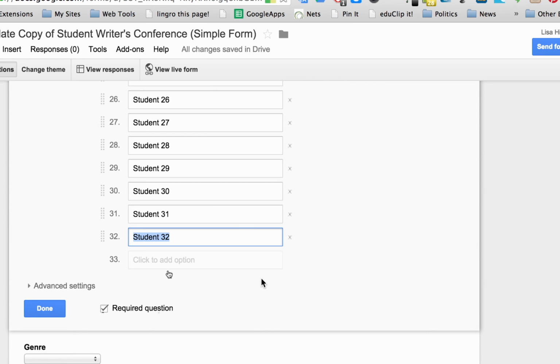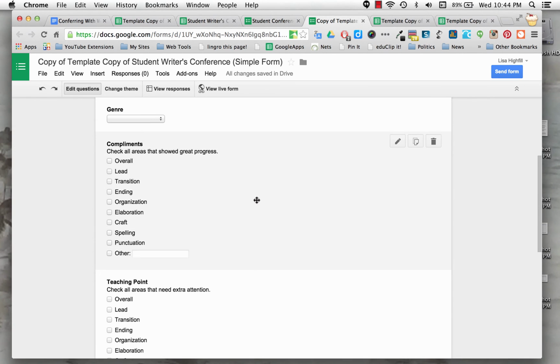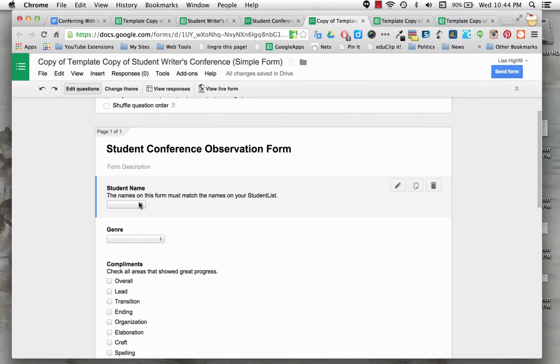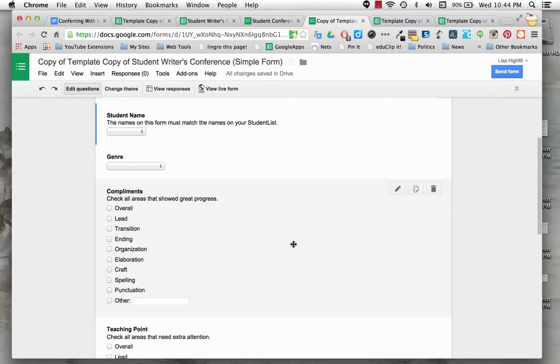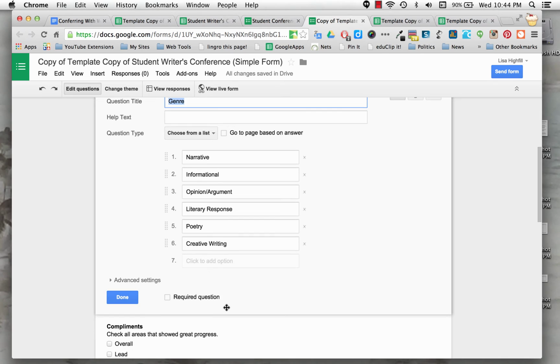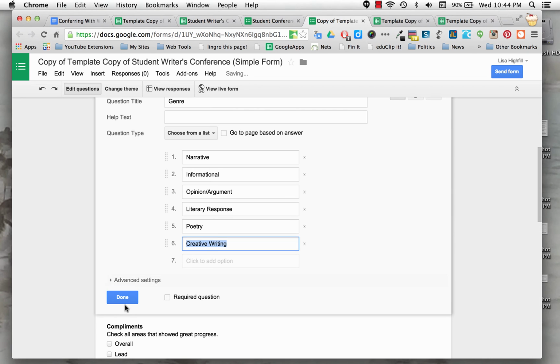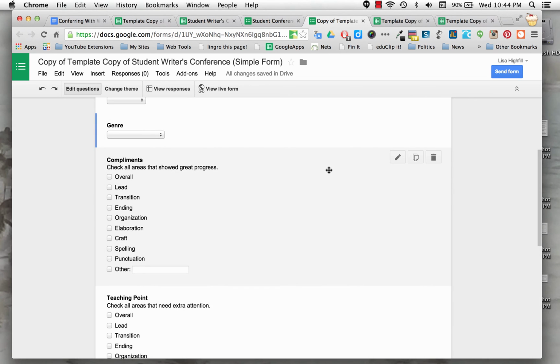Now, if you don't want it to be a required question, just uncheck the box and then you can say done. And so when I go back to that section, I'll show it to you when I go back in. If you want to take a question out, you don't want genre, or you want to edit the options, just click edit and you can change those options, or you're free to add another option if you had done another kind of writing that you wanted to add in. And so you can change that and just click done when you're finished with each of them.